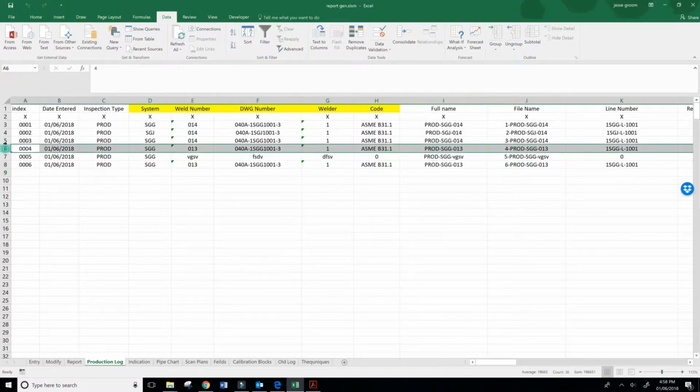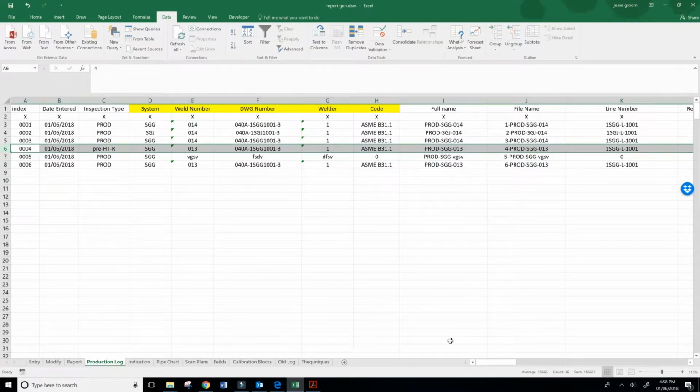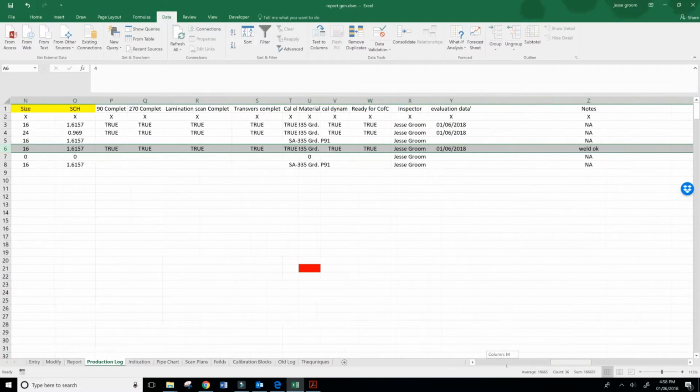And there is a duplicate up here. That's okay. Let's say this is a pre-heat treat route. You know what I mean? So now I have one weld logged multiple times. That's okay. They're going to get individual reports. But yeah, this is where I keep all my information on the weld.